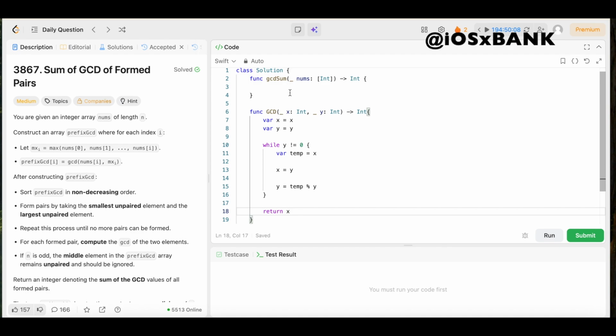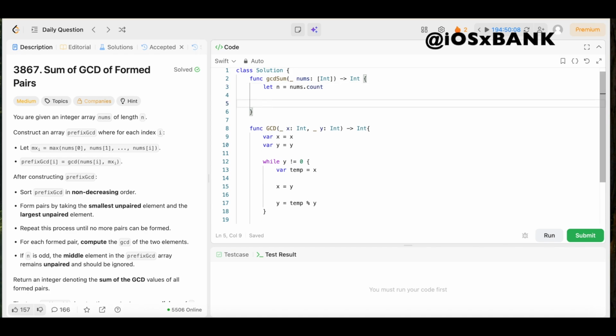Now we're going to come up to this main function up here, and we need to get the number of elements in the array. So we're going to say let n equal nums.count. Boom. Then we're going to create an array that will store the GCD value for each prefix. It is initialized with 1s as a placeholder value. So we'll declare a variable called prefixGCD. And we'll set that equal to an array. Open up the parentheses. It's going to be repeating: 1, count: n.